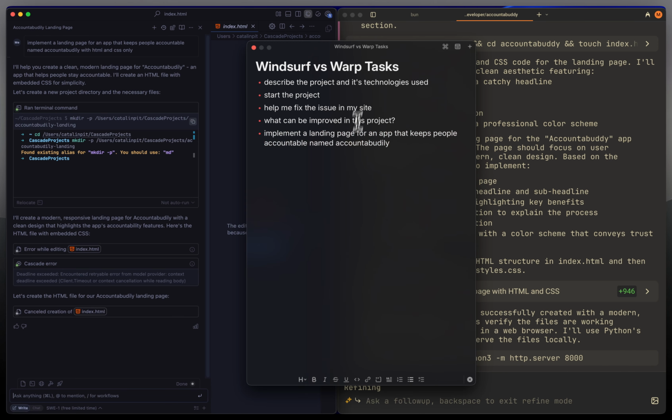So let's revisit the tasks, and we can say that here for the first task I incline to go with Warp because I like its output more. So this is one for Warp. Starting the project, that's clearly a win for Windsurf. This one is a partial win for Windsurf as well. The next one, what can be improved in the project? I like Warp more, but maybe we can give it half a point as well. And for the last task, Warp takes the win because it was able to create a landing page and finish the task.